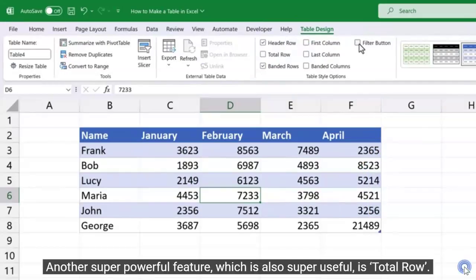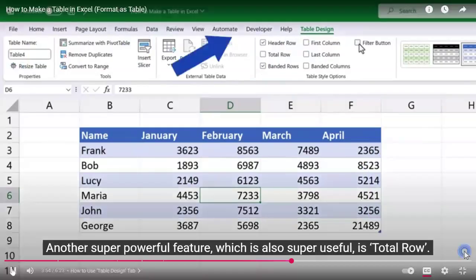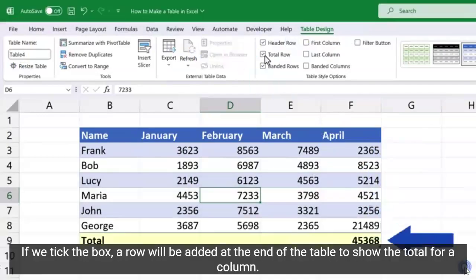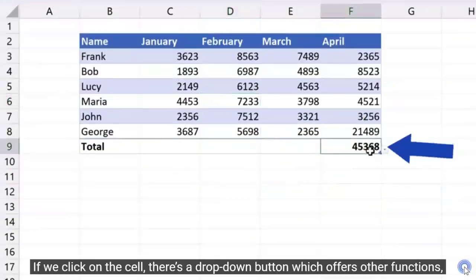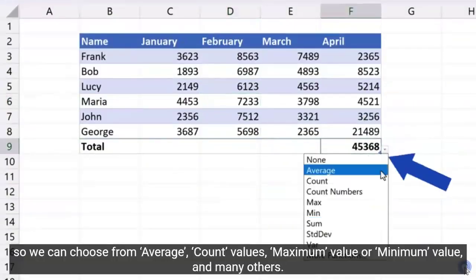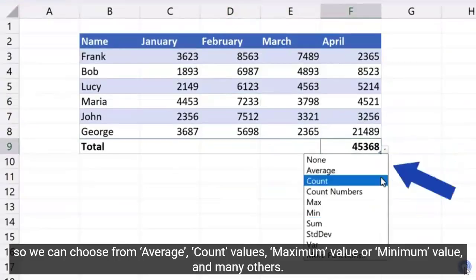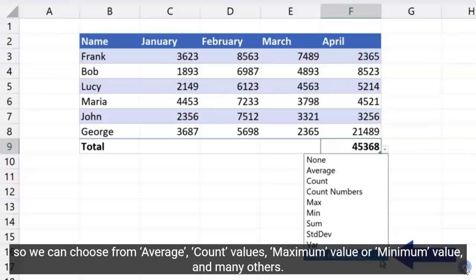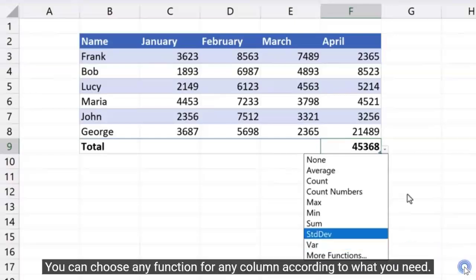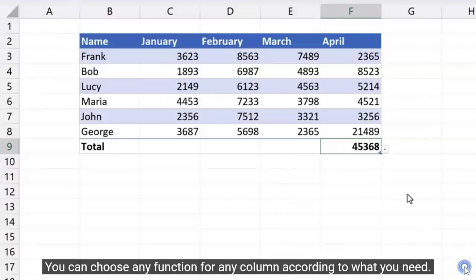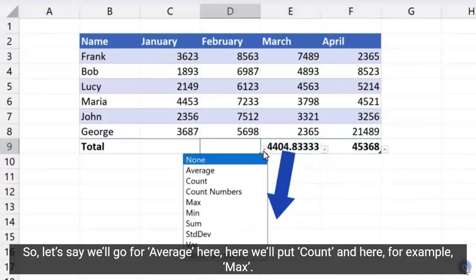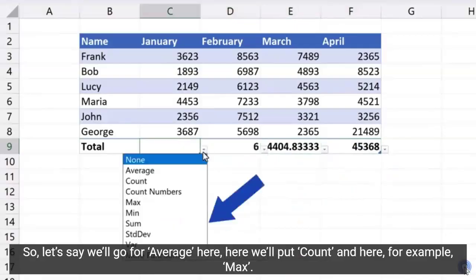Another super powerful feature, which is also super useful, is Total Row. If we tick the box, a row will be added at the end of the table to show the total for a column. If we click on the cell, there's a drop-down button which offers other functions, so we can choose from Average, Count values, Maximum value, or Minimum value, and many others. You can choose any function for any column according to what you need. So let's say we'll go for Average here. Here we'll put Count, and here, for example, Max.